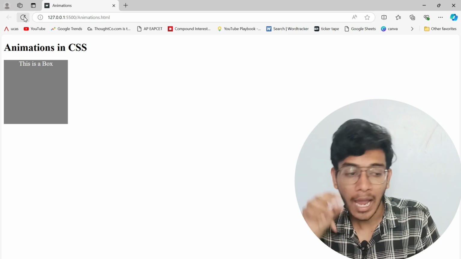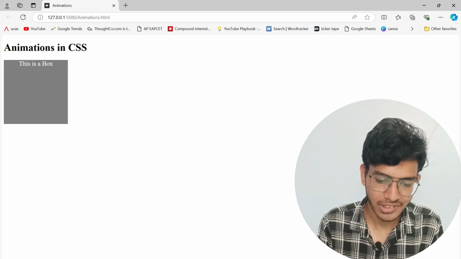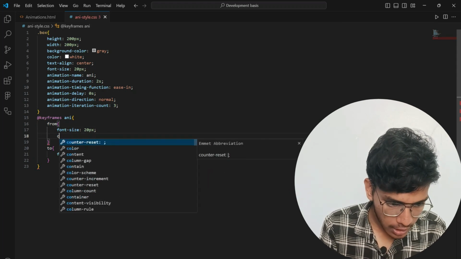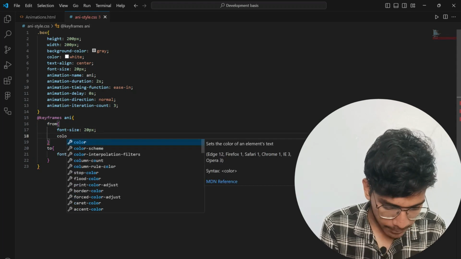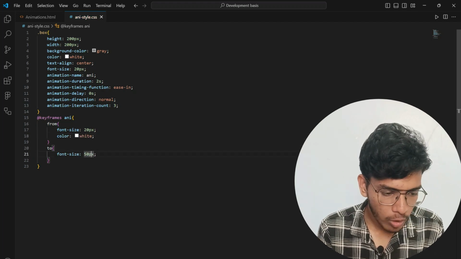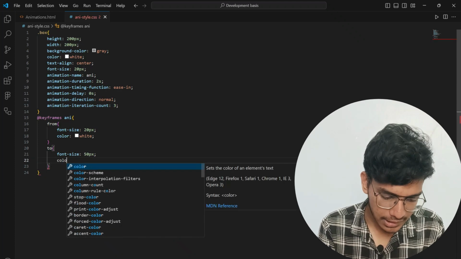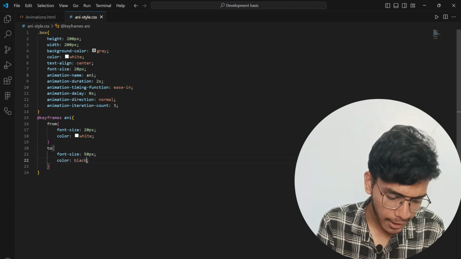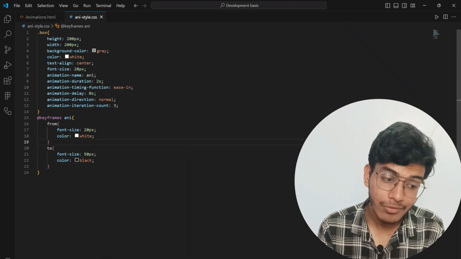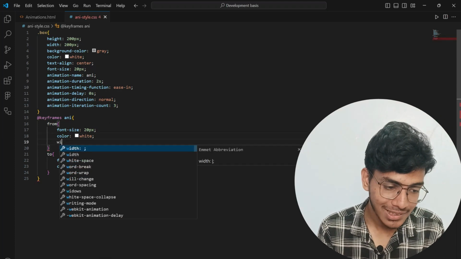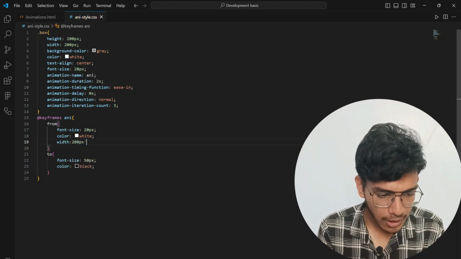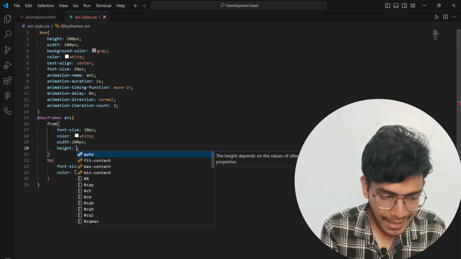Now we can also apply multiple things. For example, let's say that I want to change the color of my text, which is now white, right? So I want to change, as the text size increases, I want to change the color as black, and along with it I want to change the div size also. So my div size is right now width is 200 pixel and height is 200 pixel.